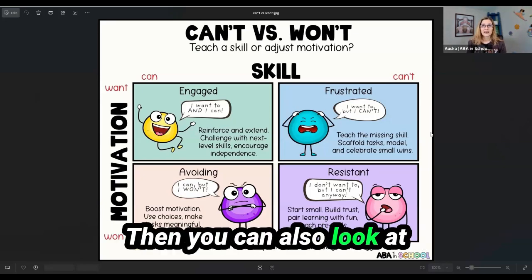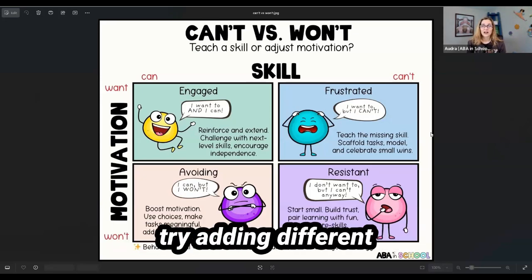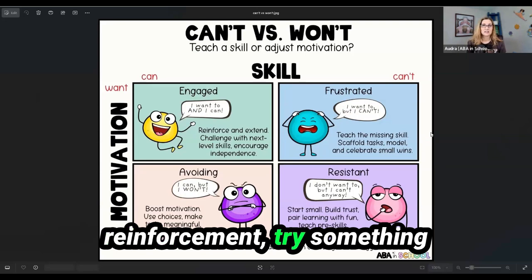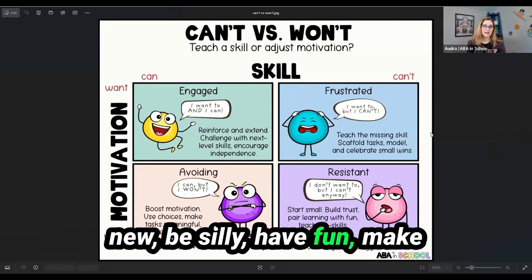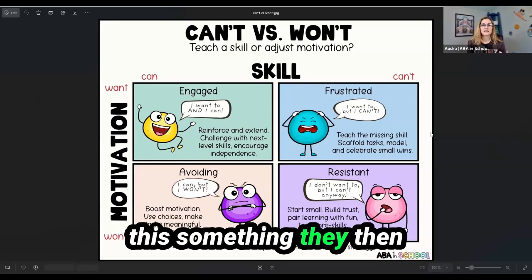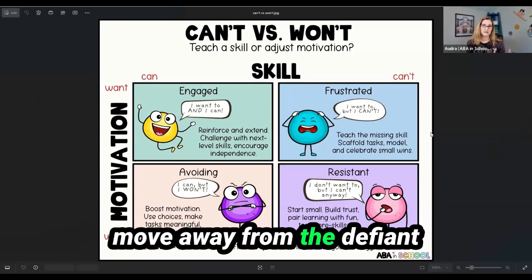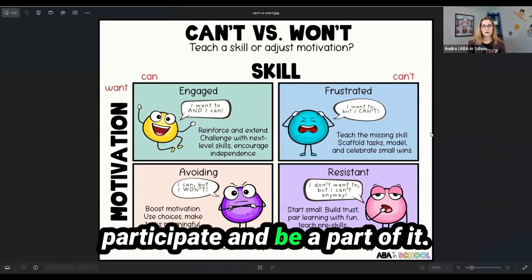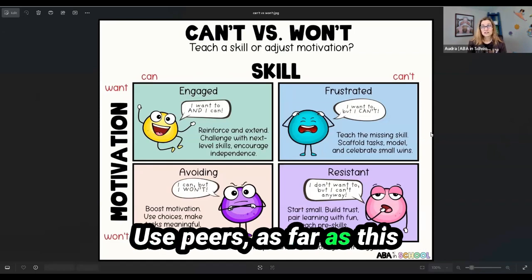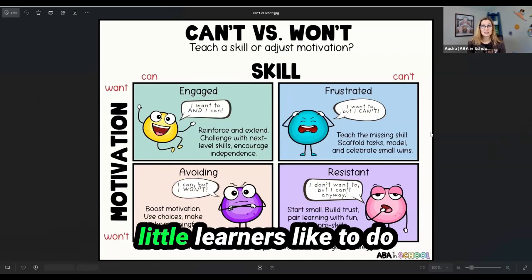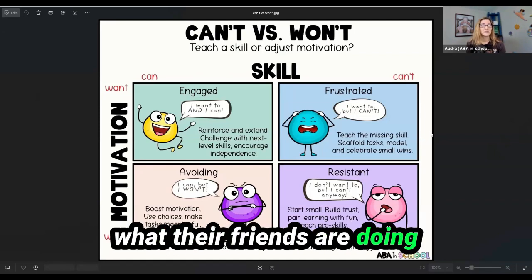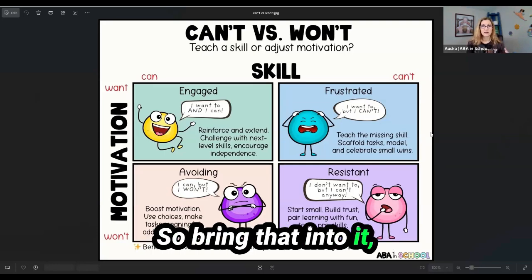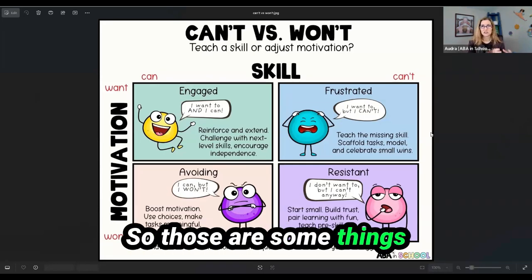And you can also look at trying different motivation, try adding different reinforcement, try something new, be silly, have fun. Make this something they then move away from the defiant kind of, I don't want to, into something fun and I want to participate and be a part of it. Use peers as part of this too. A lot of our little learners like to do what their friends are doing and be with their peers. So bring that into it, make it a group activity. So those are some things you can do in that quadrant.